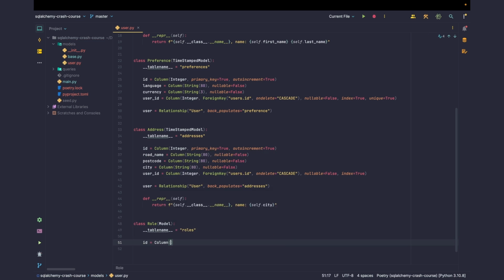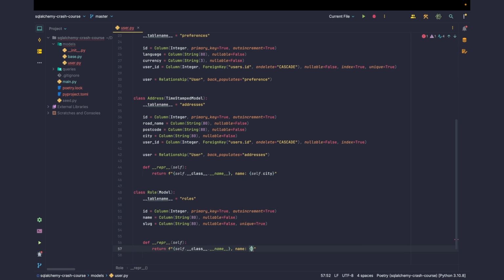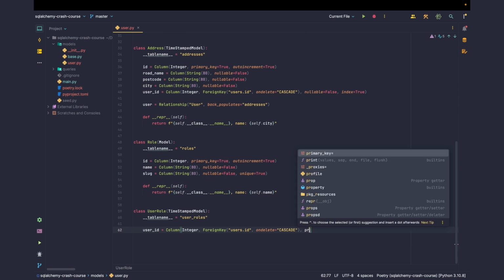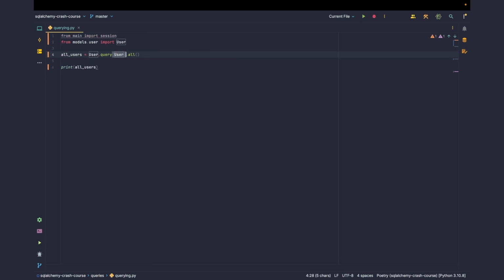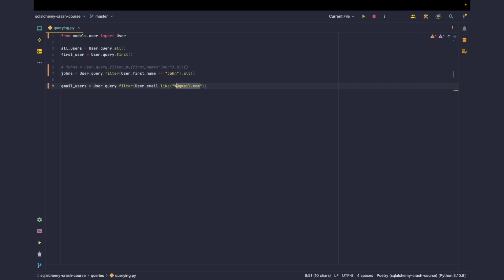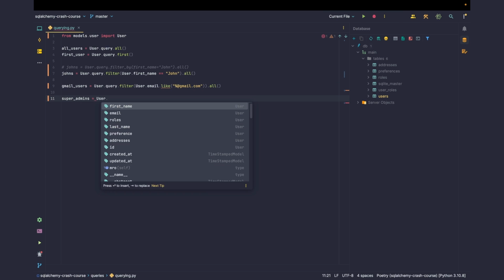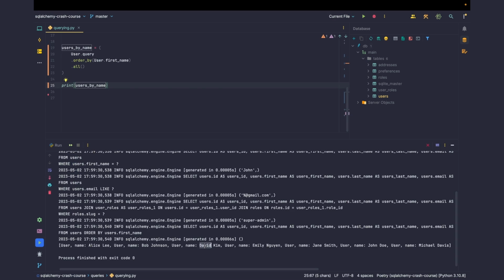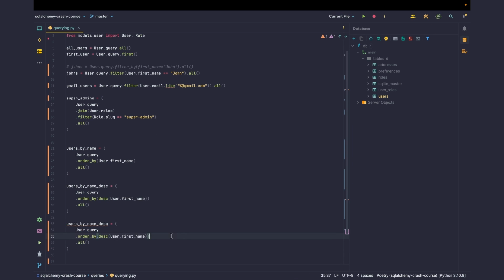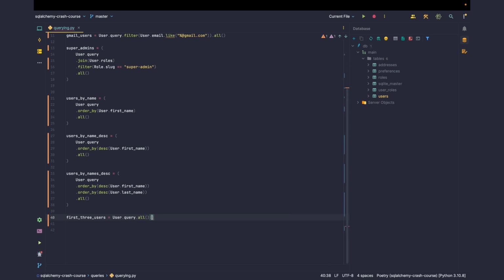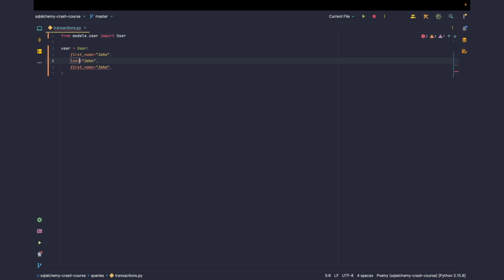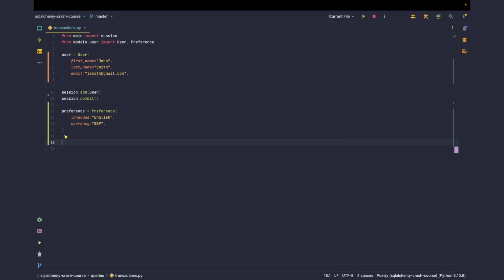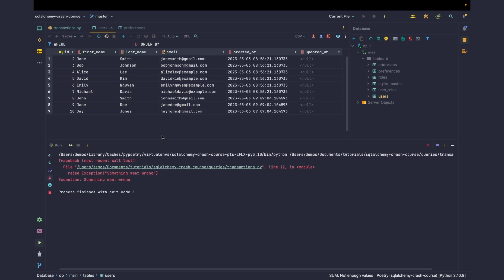In this course, we will cover setting up SQLAlchemy, creating models, relationships, and creating, updating, and deleting records using SQLAlchemy. We will also learn to query the database, join tables, load related models in order to avoid extra queries to the database, as well as database transactions. We've got a lot to cover, so let's begin.